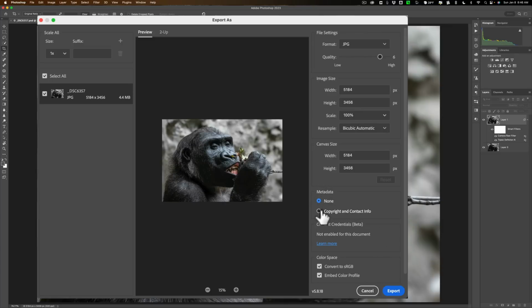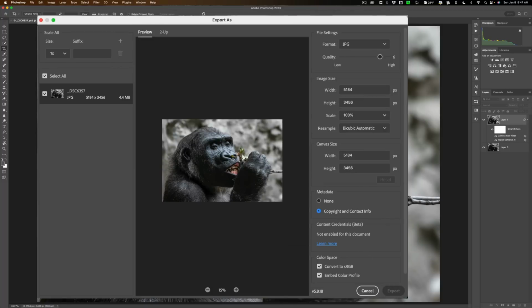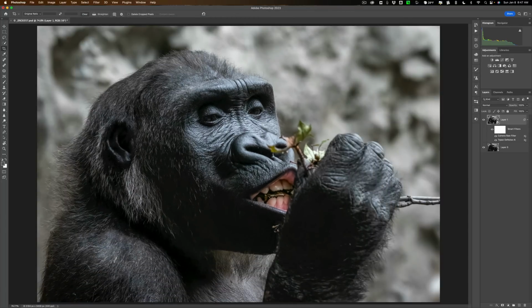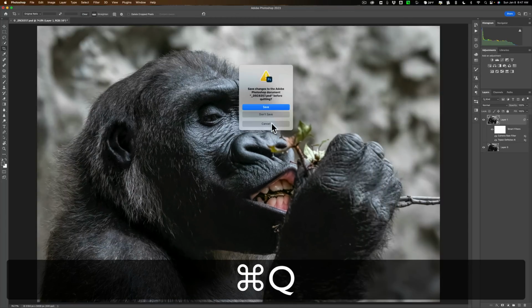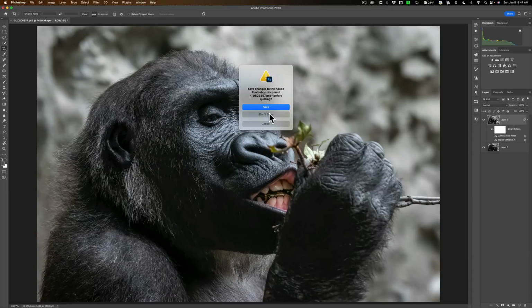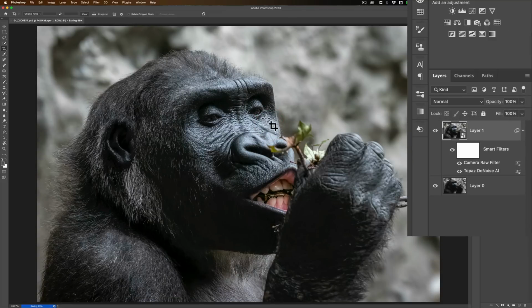So metadata, copyright and contact info will include. Convert to sRGB, that will look the same then on most monitors. Embed color profile, yep. Just click Export and we'll save this to that same folder right here. And we're done. What we could do now is quit this. Now it's asking me to save it. It does this when you export because it just remembers that it exported it.